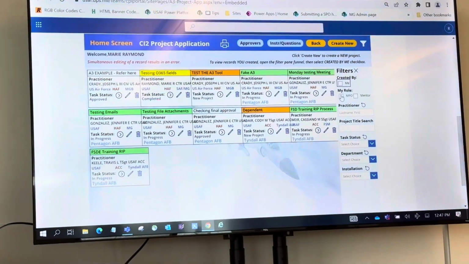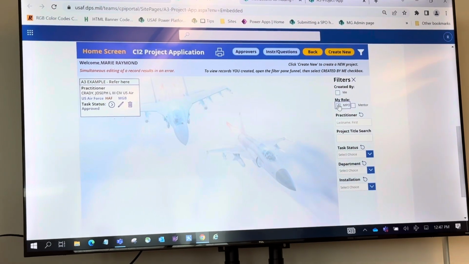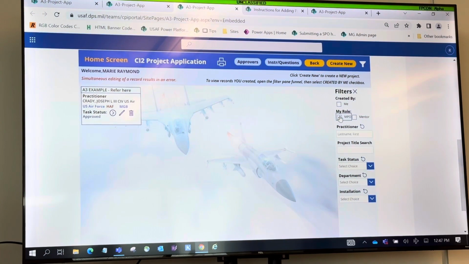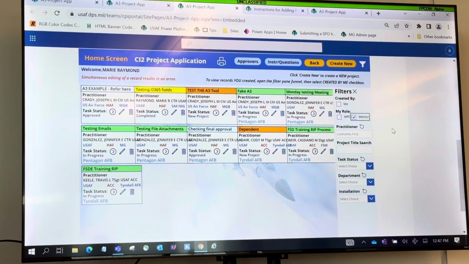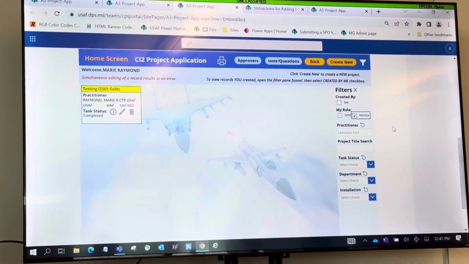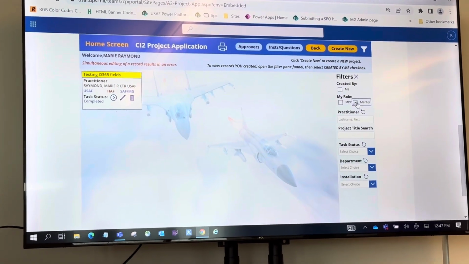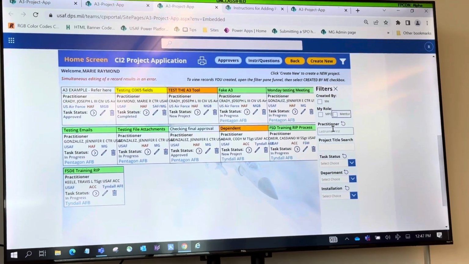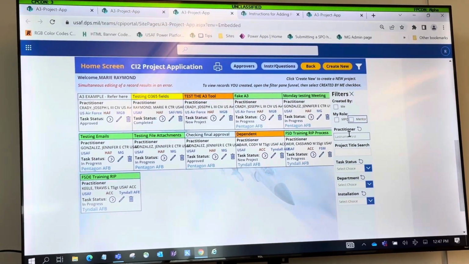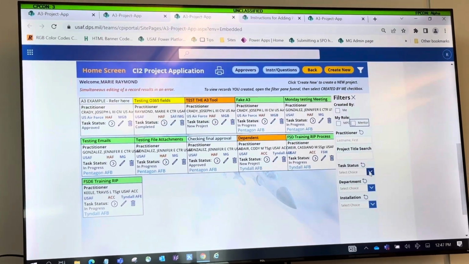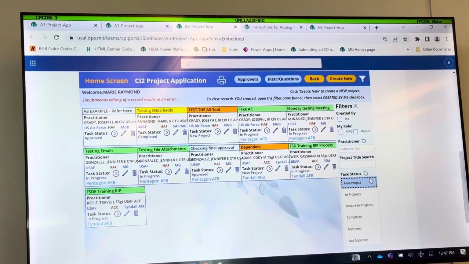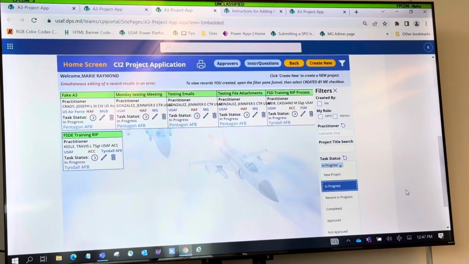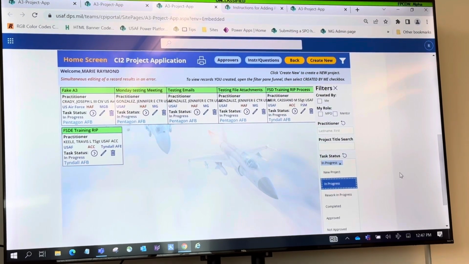Or you can click on where your role was an MPO, and it brings up the record where you were the MPO on that record, or where you're the mentor. So all these filters are here for you to find subsets of the records that are in the list. Project title, task status, can be by any of those. If you pull out in progress, it's color coded. All the in progresses are green.